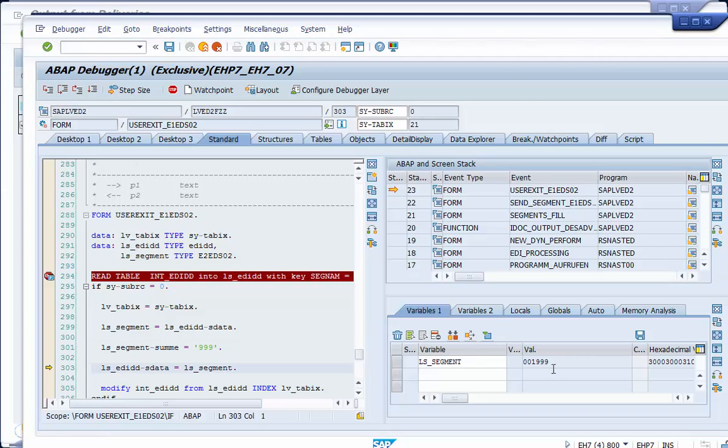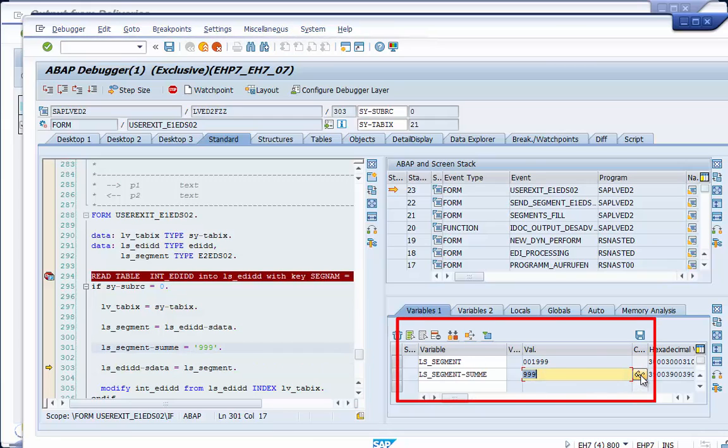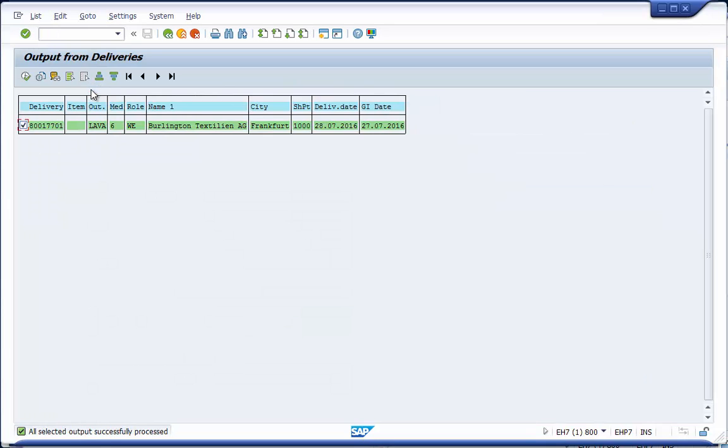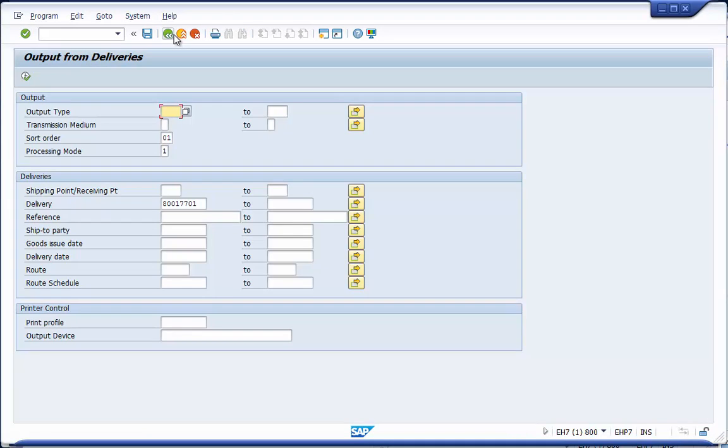I'm going to the next step. All right, so we're copying this segment now. As you can see, it's 999. I can change it to another value if I wanted to. So let's try 456800. There we go. It's a new value here. And let's execute the program until it's finished.